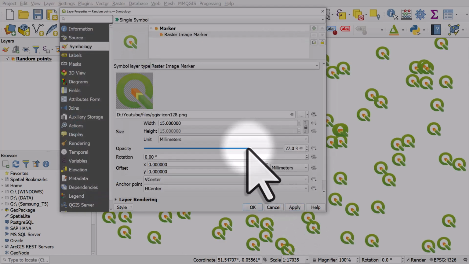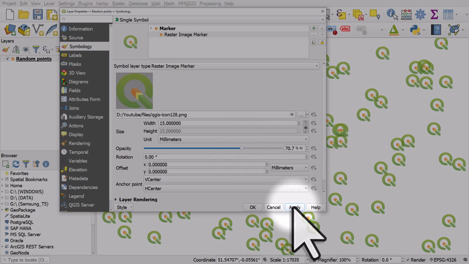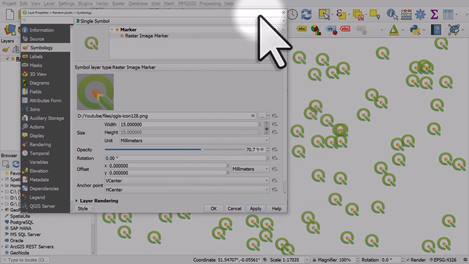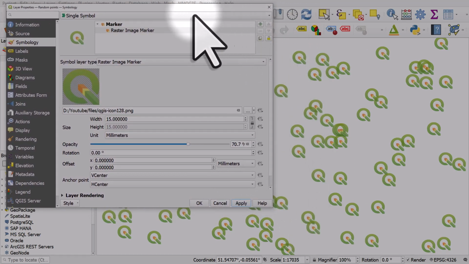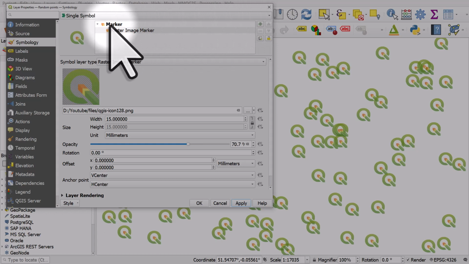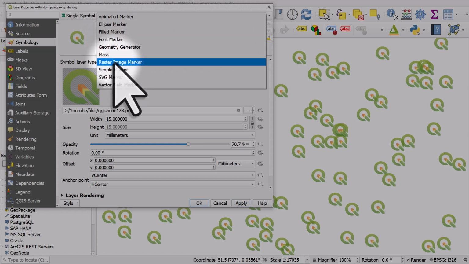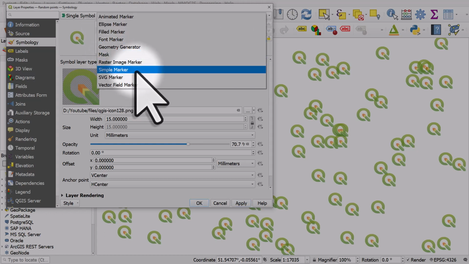And I can add transparency if I want to there. So let me move this out of the way a little bit. So that's how you can do it. By default, you're going to be on simple marker, but you could use any of these other options when you're styling points in QGIS. And this also applies to other kinds of symbols like lines and polygons.